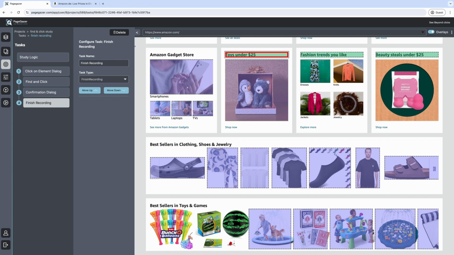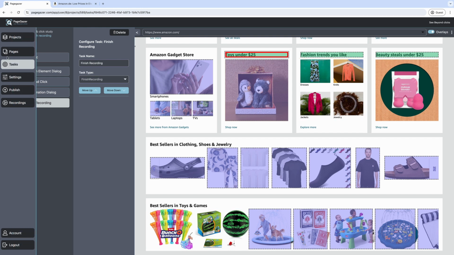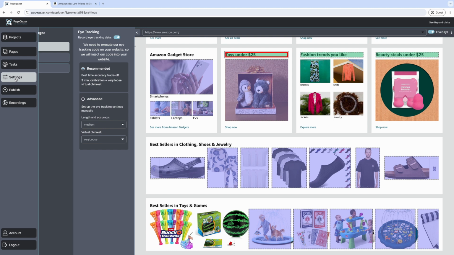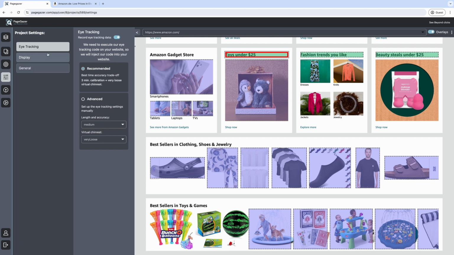In case the element you want users to interact with is not highlighted with an AOI rectangle, and therefore you are not able to choose it in the second task, you can modify AOIs on the Pages tab. Check out an overview of that tab to learn how to do it. Before running your study, you can explore the study settings to ensure everything is configured to your needs.